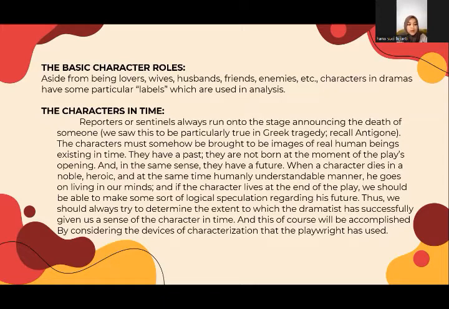When the character passes away in a way that is both honorable and humane, he continues to exist in our minds. If the character is still alive at the conclusion of the play, we should be able to logically speculate about what will happen to him in the future. As a result, we should constantly assess how well the dramatist has succeeded in conveying the character's sense of time to us. And of course, this will be achieved by taking into account the devices of characterization which the playwright has used.